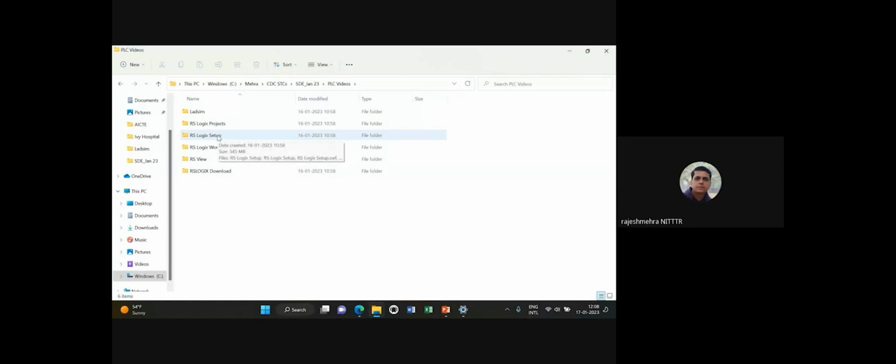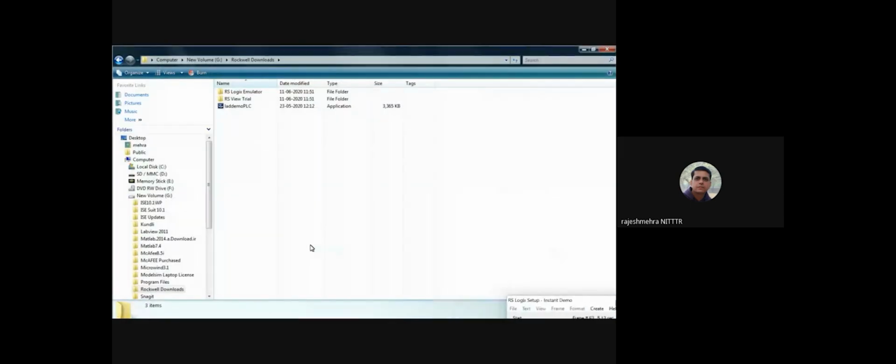This setup is also very important because it is not that easy, like LADSIM, because in this we have three softwares: RS Logix Micro Starter, RS Links, and then RS Logix Emulate. So these softwares we have to basically load on our PC. Yesterday we saw how to download these softwares. Now we will see how to basically load these softwares on your PC. So I am just showing a demo of how this can be done.